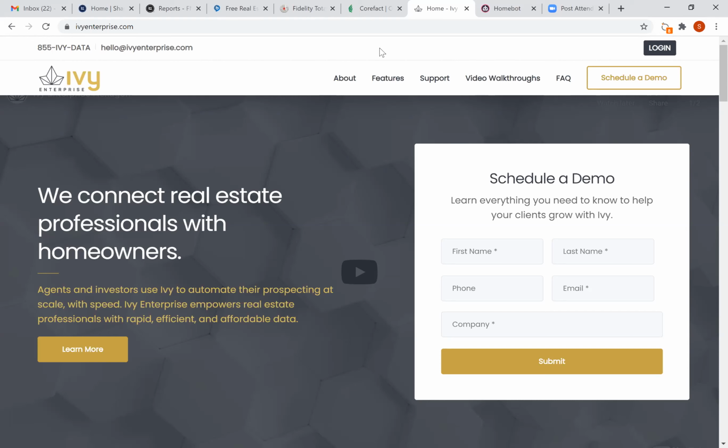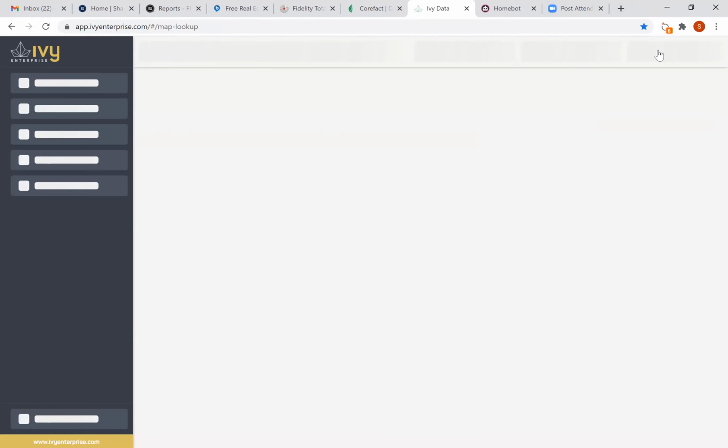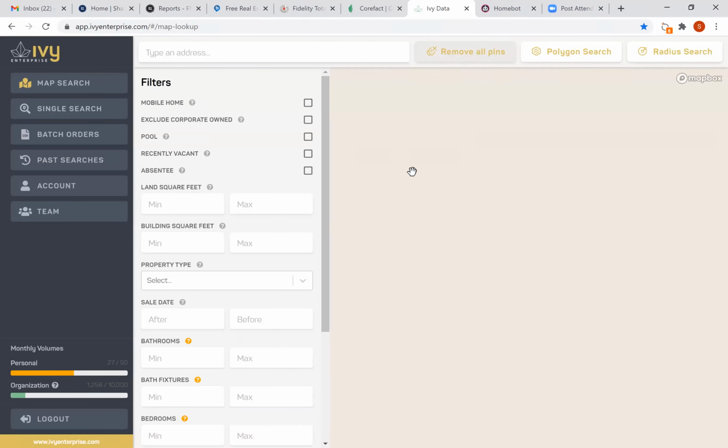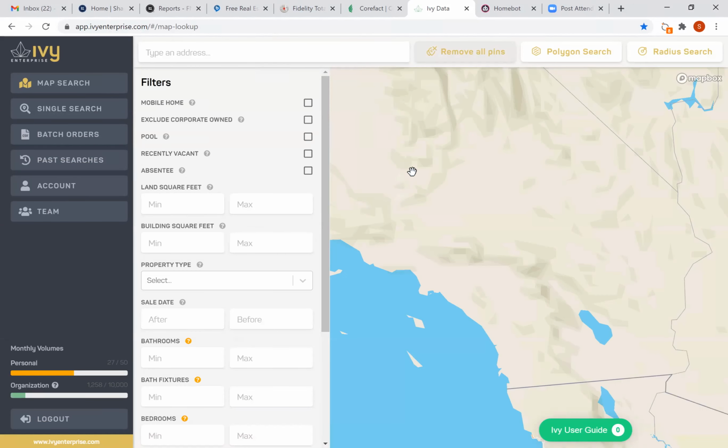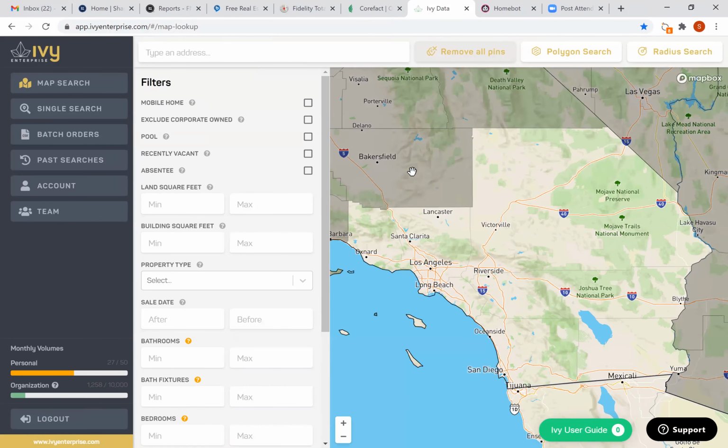What we do is IV Data. They collaborate with Fidelity, and we set up an account for our real estate agents. After I sign you up with this account, every month you will have 50 free searches from IV Data. Obviously they can do the map search. Map search is for the cold calling agent. If you want to do cold calling, you can put in the address.